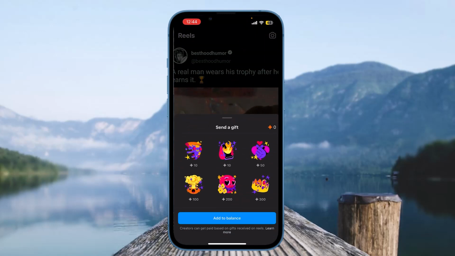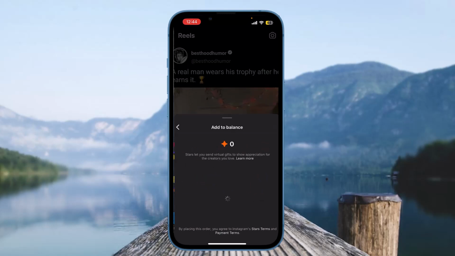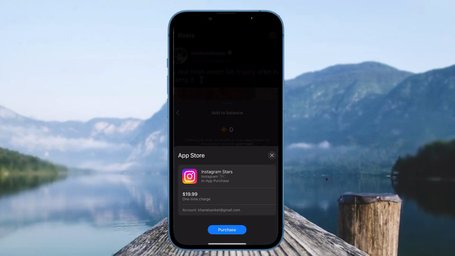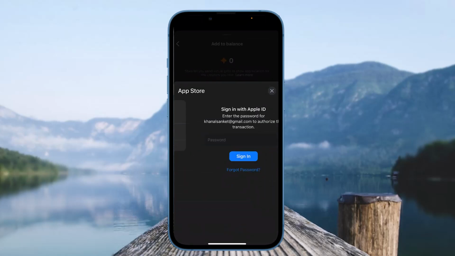If you want to add to balance, then click on the option of add to balance, and under add to balance you'll be able to send them stars. By sending stars, you show the creators that you love and appreciate their posts and reels. So now select the number of stars you want to keep as your balance. Click on the option. You need to purchase the stars, so it may charge you a certain amount. So click on the option of purchase.